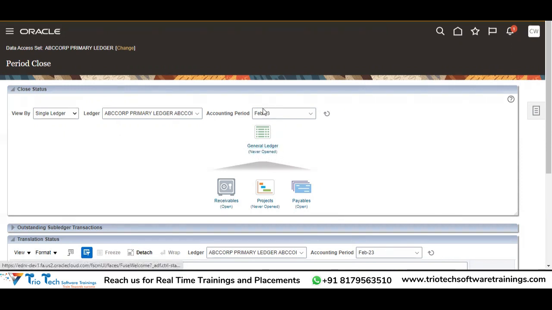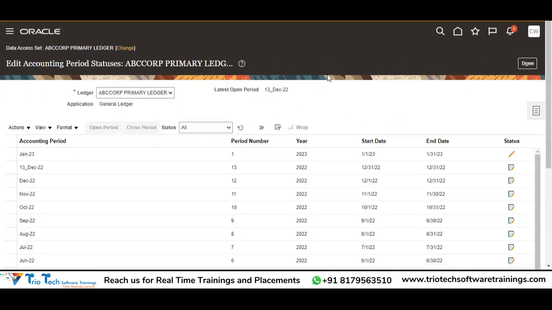The period, that is the February 2023 period, for the general ledger application is not open, while for payables and receivables it is open. These are the statuses that you can see with respect to the accounting period Feb 23 for this ledger, the ABC Corp primary ledger. Now if you want to open it, you simply click on this, or you can go through the task as well. So there are two ways you can do it: from the period close dashboard, or from the task list.